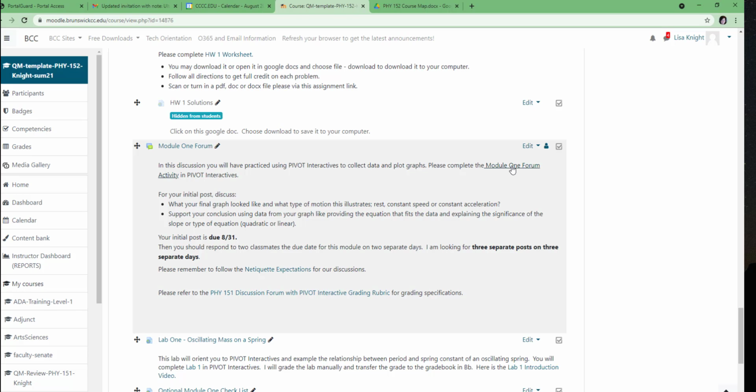it completed. I will grade it separately, but it needs to be completed by 8/31, the initial post due date. Then you will post your initial post by that due date. You will discuss what your final graph looks like, what type of motion it illustrates, and you want to make sure that you're supporting your post with data from the lab, because you guys are going to compare this information to see if you get similar results.